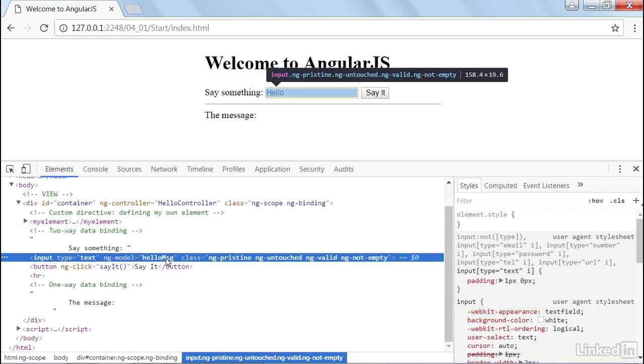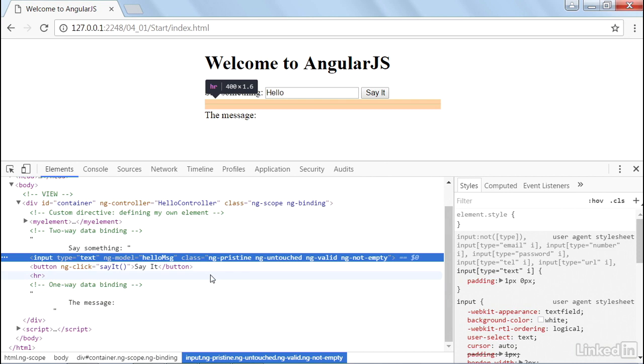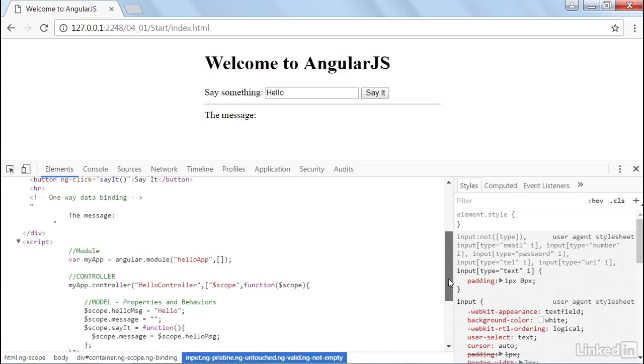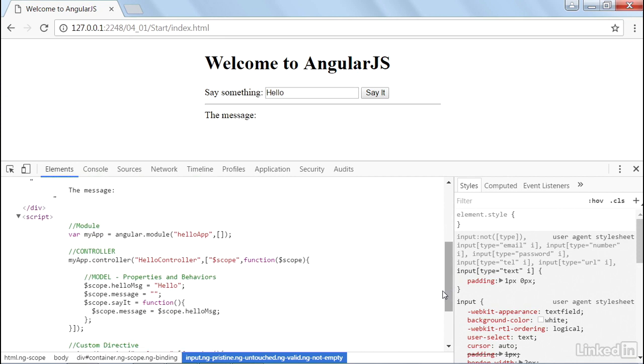But anyway, you can see that the input tag has a value of hello. Now you may wonder where hello comes from. I didn't issue that command there. Well, we saw earlier that in the script, if I expand the script down here at the bottom, you will see that the script has a message set to hello that is attached to the hello message property of the scope. So that's where it comes from.